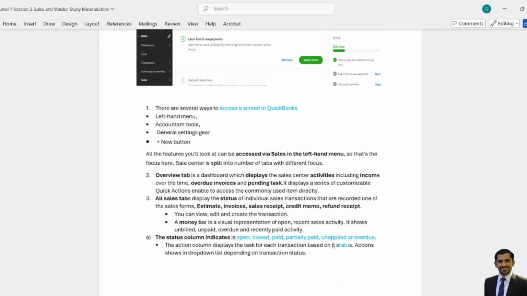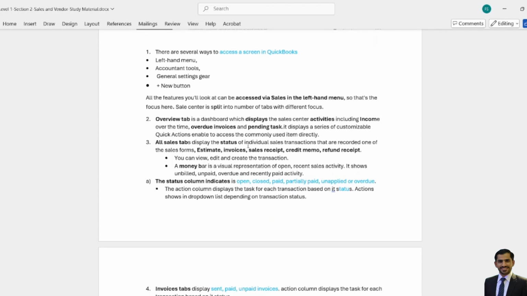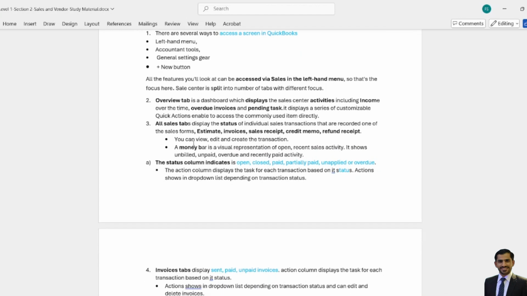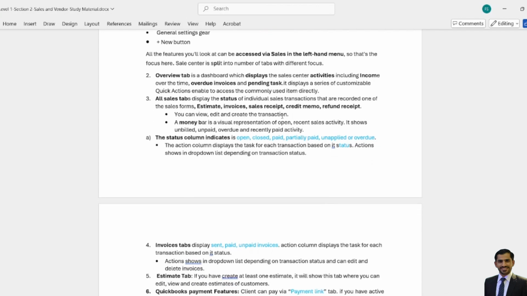The Overview tab is a dashboard that displays the Sales Center activities, including income over time, overdue invoices, and pending tasks. It displays a series of customizable quick actions enabled to access commonly used items directly. The All Sales tab displays the status of individual sales transactions recorded in the sales forms. Estimates, invoices, sales receipts, credit memos, and refund receipts would all be shown in the All Sales tab. You can view, edit, and create new transactions.